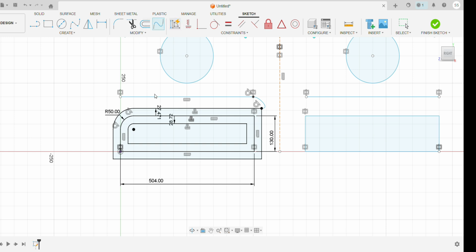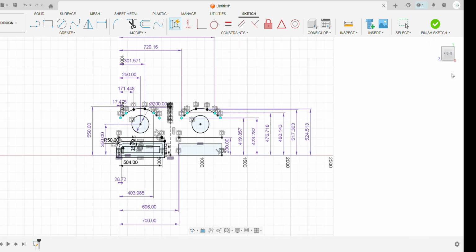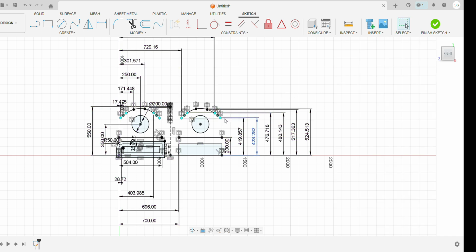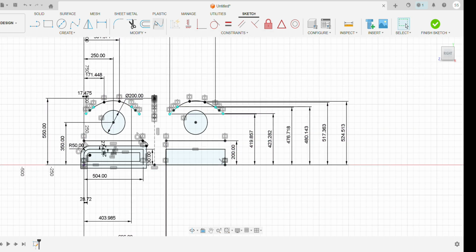So this is automatic dimensioning. In Fusion, automatic dimensioning is allowed. You can just select the sketches and automatically give dimensions, like you can see in this. Now as automatic dimensions are given, we do not need to give constraints. There are many kinds of constraints.